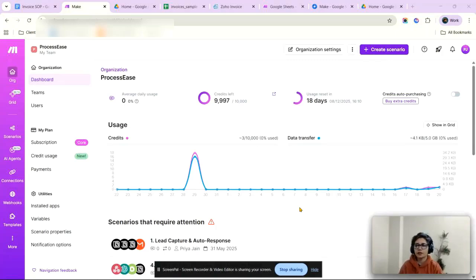So today we will quickly build the basic automation that we talked about in the last video, and it's going to be very basic automation just to show how we can get started and make tasks simpler. So let's get started with it, and I'll talk about it as we go.